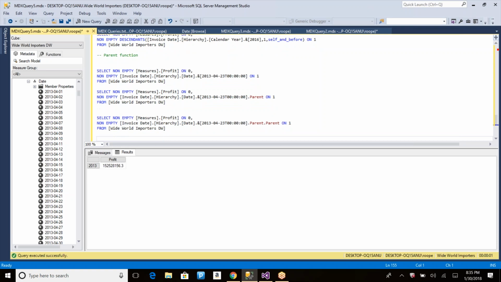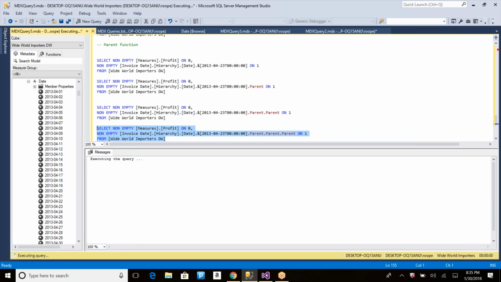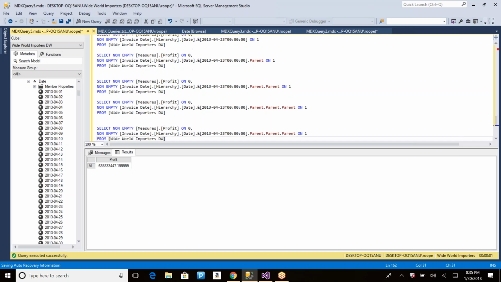Can I get the great grandparent if there is any? For that you need to go for dot parent. If I execute it, the All member is the parent, so it returns All as the output. What will happen if I go for one more parent? It says that there is no parent for this guy, so it's empty. So this is the beauty of parent.